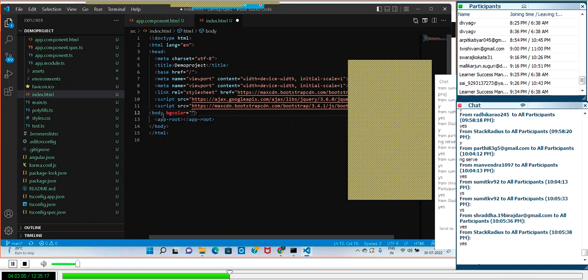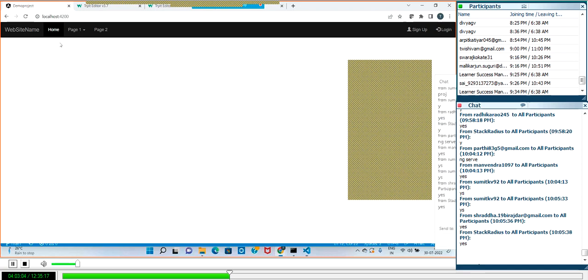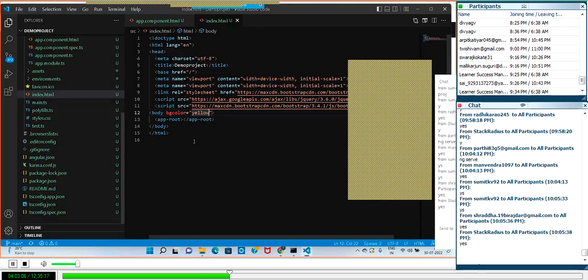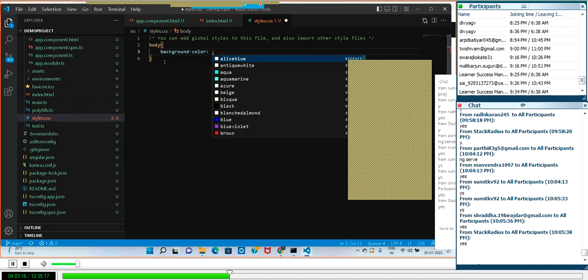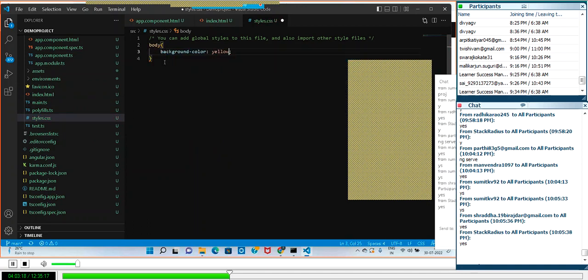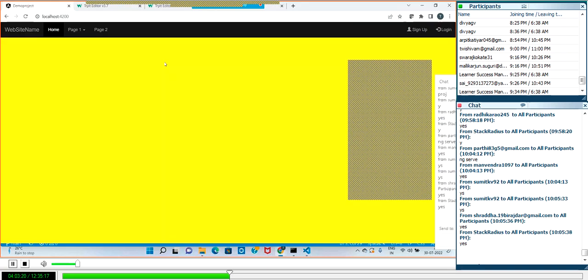bg color is equal to yellow. Now automatically what will happen? Why is it not working? Let us click like this. In the global style we'll add it. When it comes to the body tag, background color is equal to yellow. Now notice, yellow color is coming. Can everybody see this yellow color? Correct?